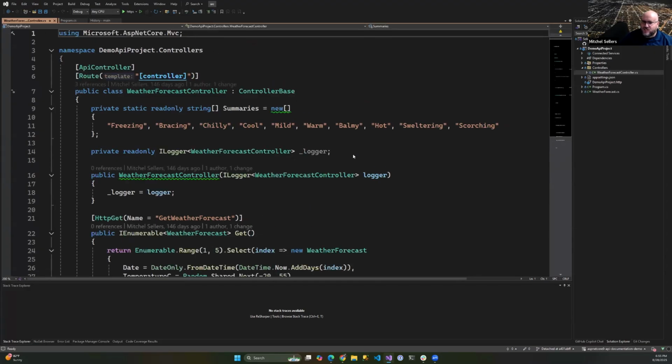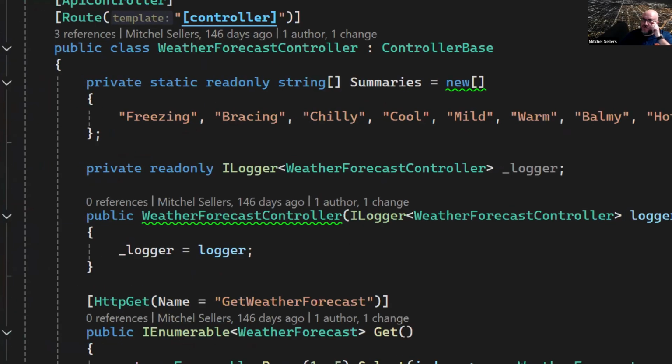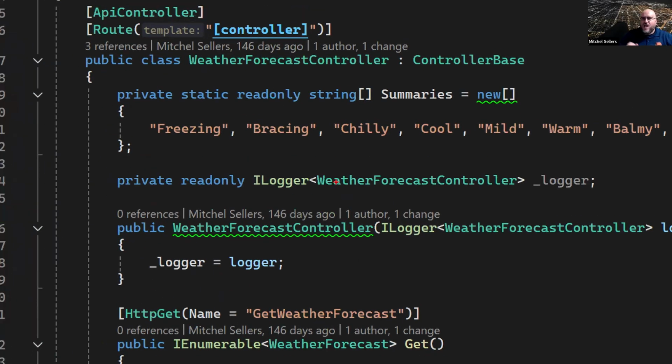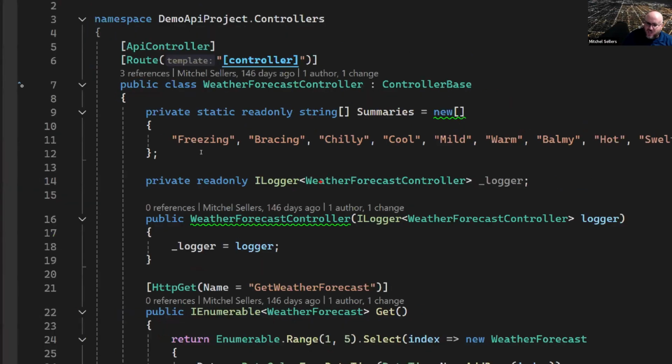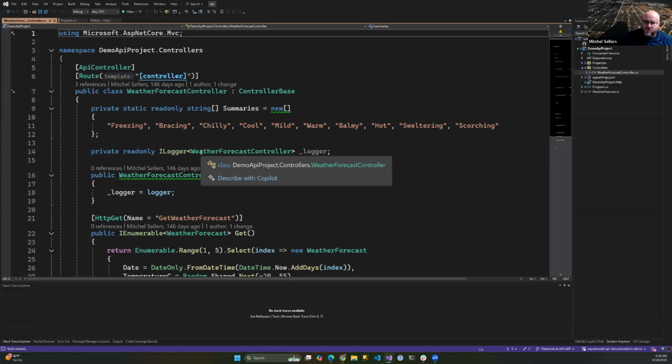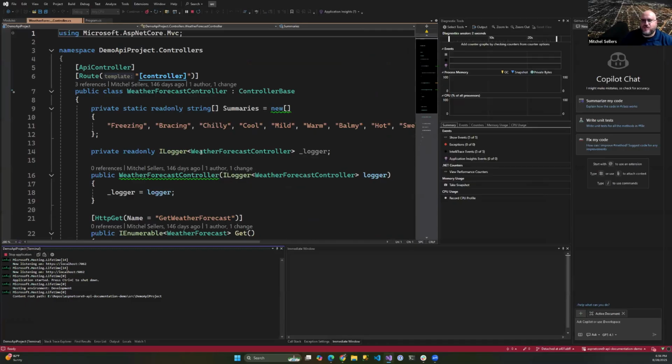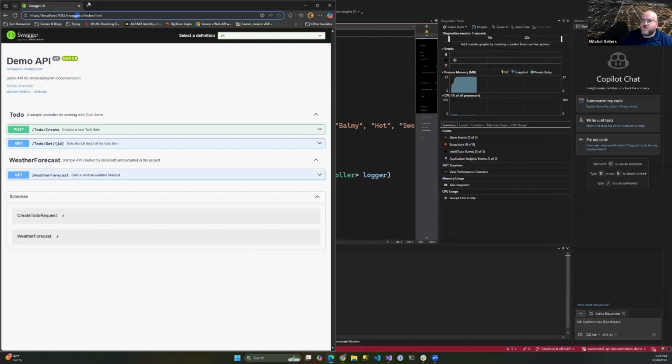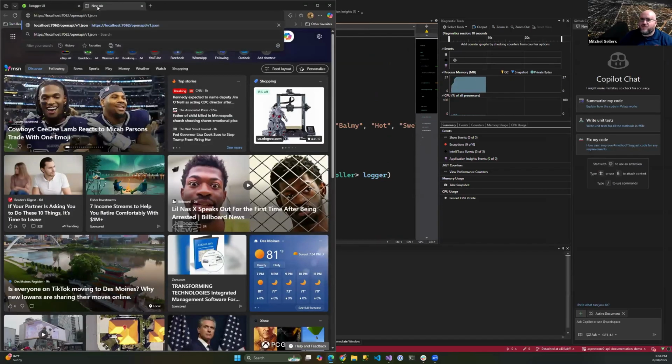Now, to be clear, the out-of-the-box project does not come with any great examples. This is the weather forecast controller, which is done with absolutely amazing coding standards. We have no XML comment documentation. We're not even using primary constructors. We have a really fun static readonly that gives us random weather, but it gives us an example of an API. If I run this project in the default configuration, the only thing I'm going to get that is at all visible from an API documentation perspective is that JSON file that is the OpenAPI spec.